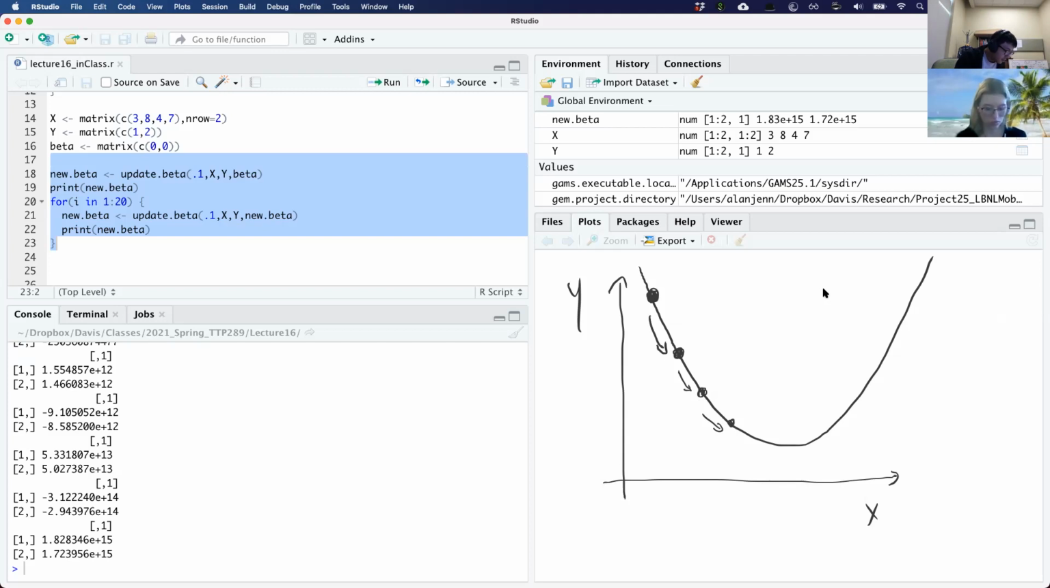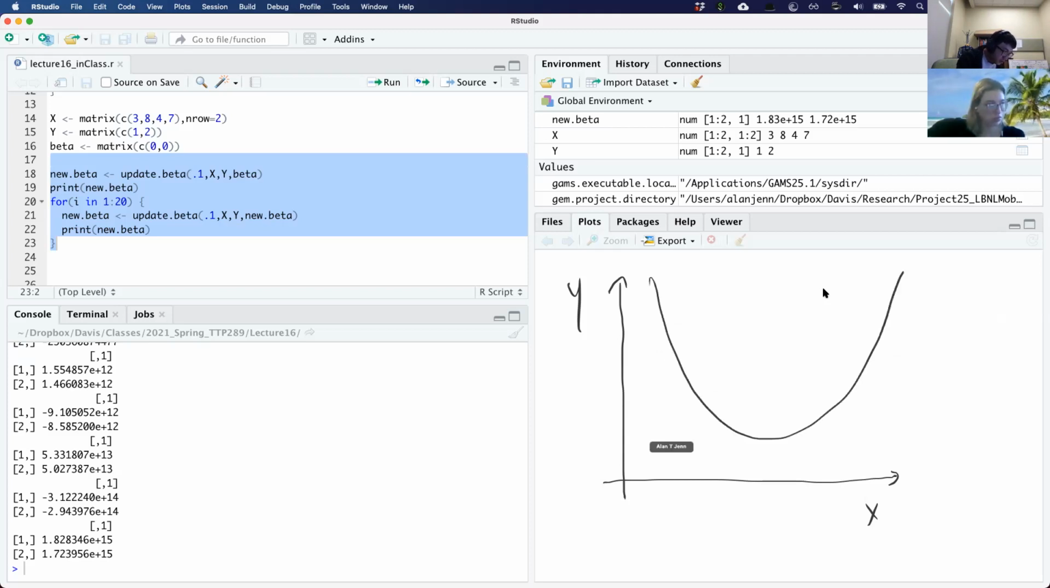You might even do something like this. You could go something like this, and you would take a step in this direction all the way over here. And then you could take a step in this direction till you get to here, and so on and so forth. So the gradient is the thing that's helping you go in the right direction, and the alpha is telling you how big of a step to take.